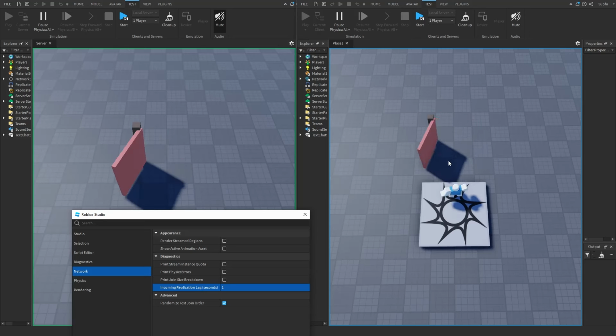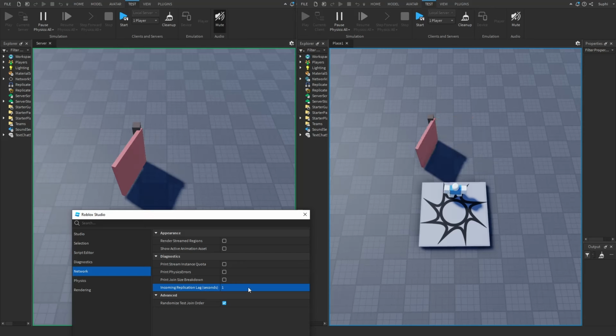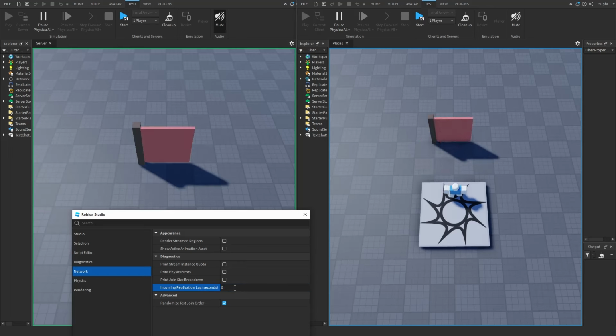So what we can do is if I change the ping as the door is opening, it should cause it to go out of sync. So what I'm going to do is I'm going to type 0 here, and then I'm going to wait for the very moment the door starts to open.